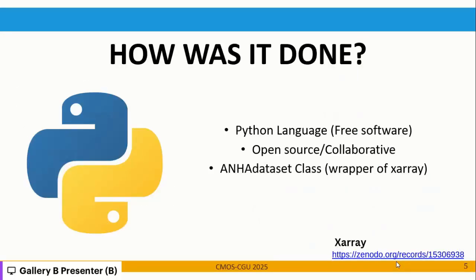So how was it done? It's, again, Python. Why Python? It's free software, and the Pythonic way of doing things fosters a collaborative and open perspective. The core of the package is a dataset class, which is a wrapper of xarray. If you're familiar with Python, you know that xarray is the state-of-the-art package to access netCDFs. So we are not trying to reinvent anything. We are trying to use what is the best right now and apply it to our needs.